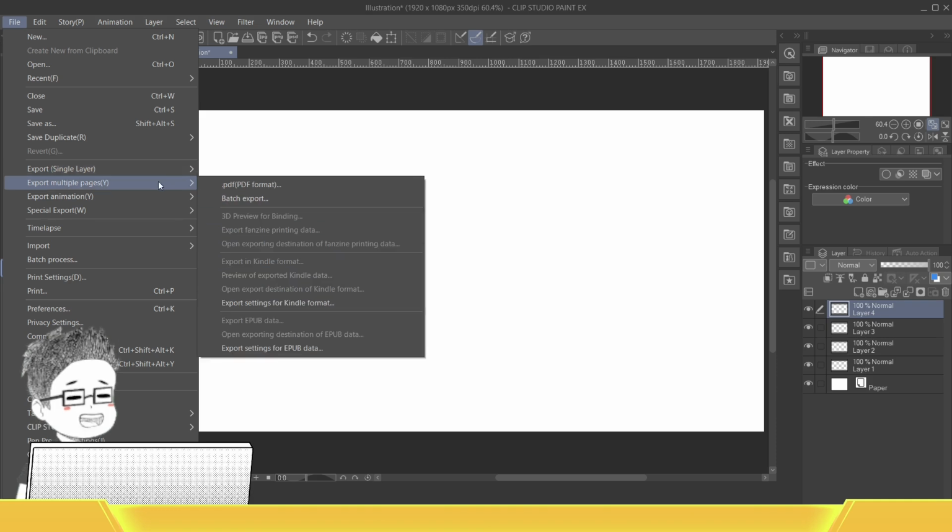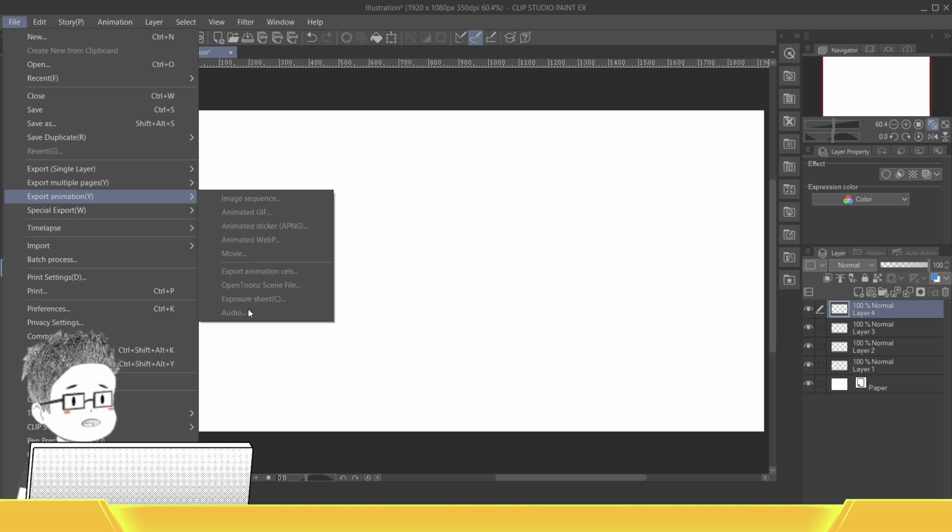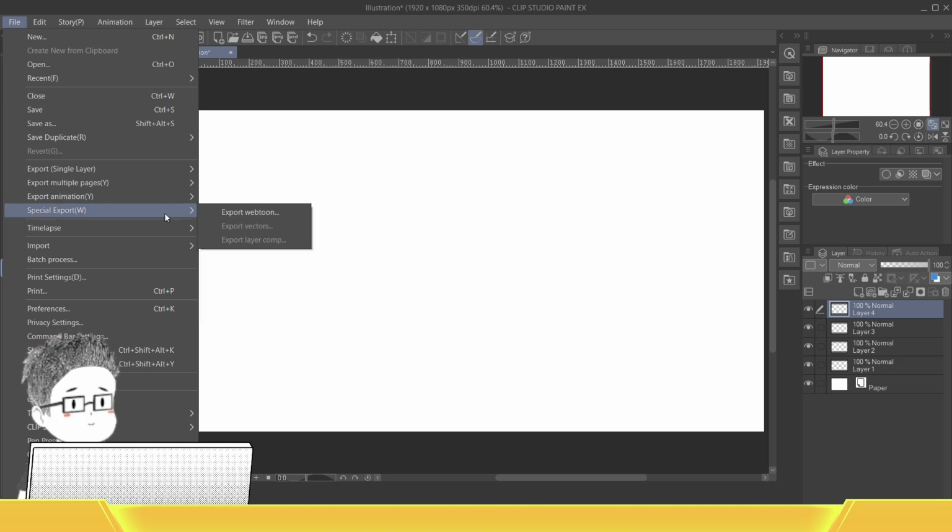But if you want to save this in multiple pages, then we have the PDF options and the batch exports. These are mainly used for comics and mangas. This is for your animation. And then we have the special export for webtoons, vectors, and layer compositions.